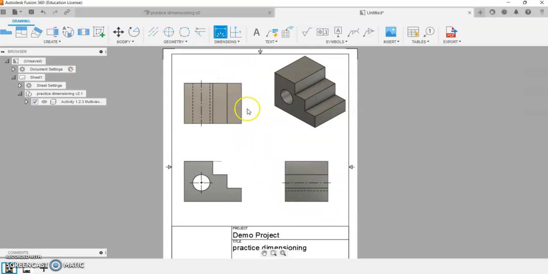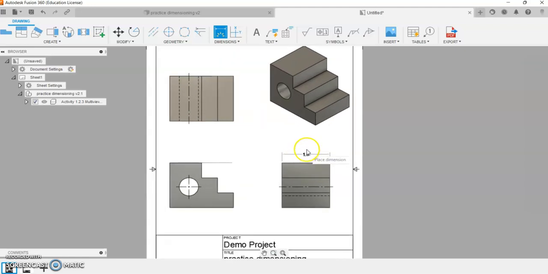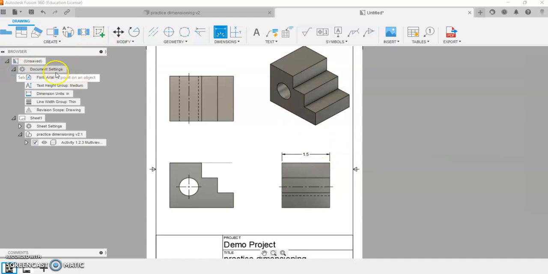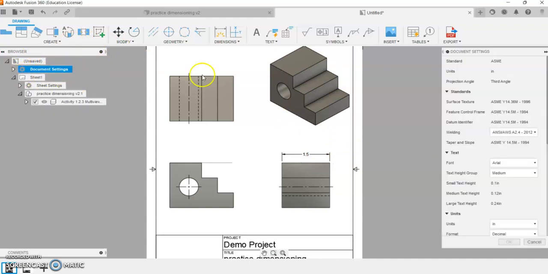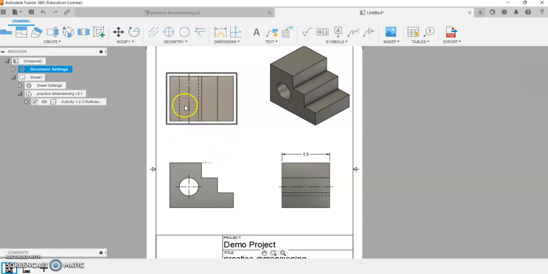I can dimension the width here, or I can dimension it here. I have more space here, so I'm just going to do it here. So I'm going to go ahead and grab this. And again, we're assuming already that this is in inches, because again, in your document settings, your setting is already set for inches. So we can see that that's already set for inches. So we have our width done. That was actually just one measurement.